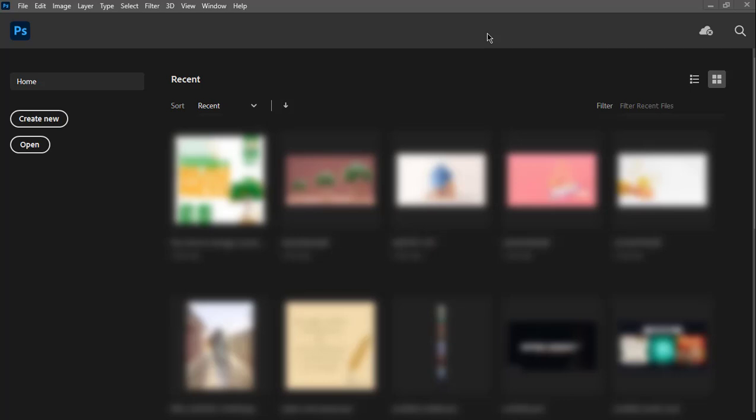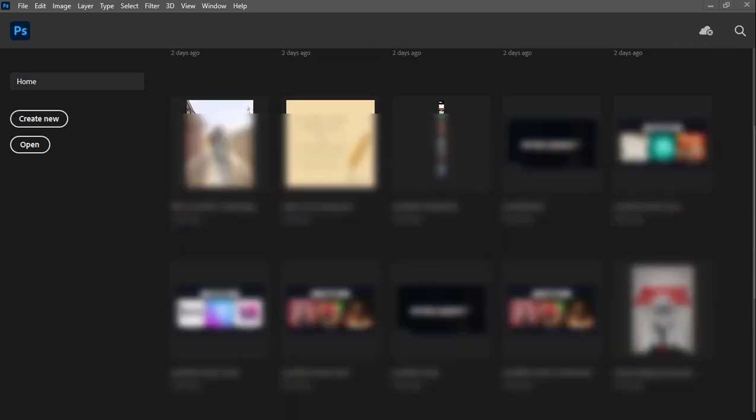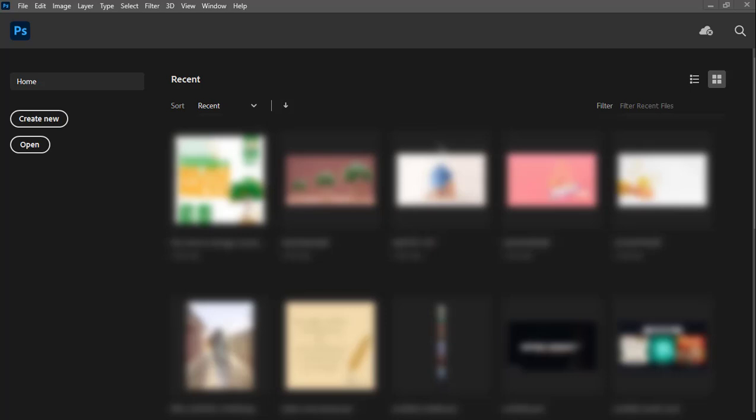Now, if you're opening Photoshop for the first time, you are not going to see anything in this section right here, and the reason is that you don't have any recent jobs or documents that you've opened. The reason why you're seeing things here is because I have recent designs, jobs that I just recently concluded, so that's why they are showing up here.